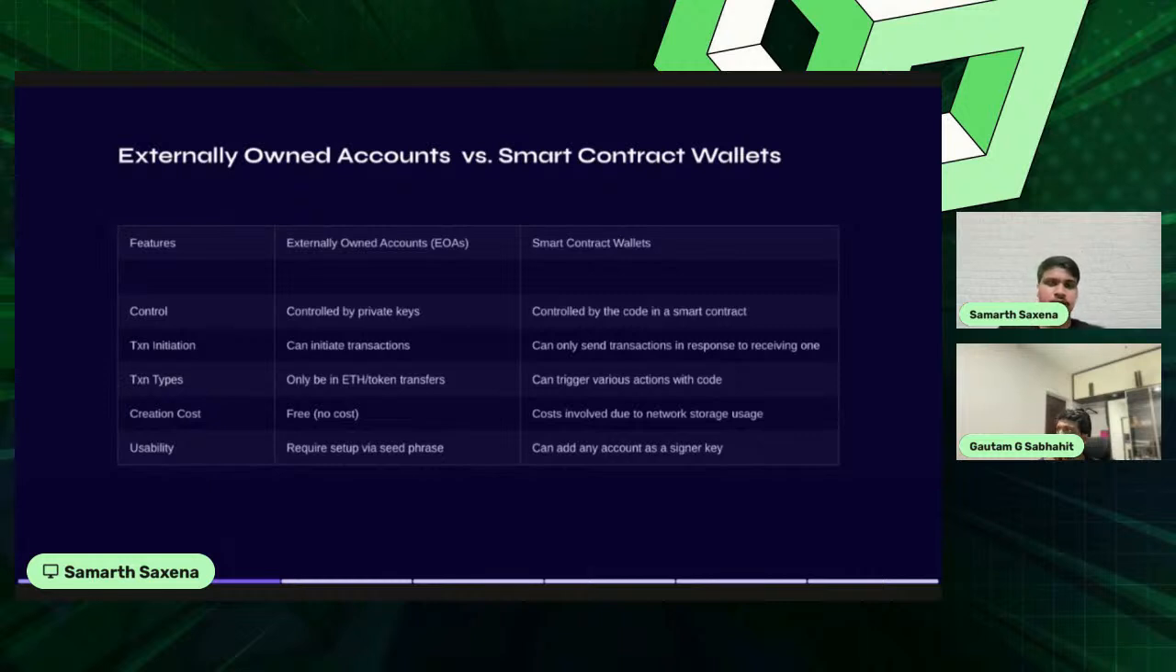But if you are using account abstraction technology, you need to pay some network storage fees to store your private keys, to sponsor gas fees using the paymasters and all. And for usability, you need your seed phrase to log back in to your old account, while for the smart contract account you can easily sign up using your signer key.